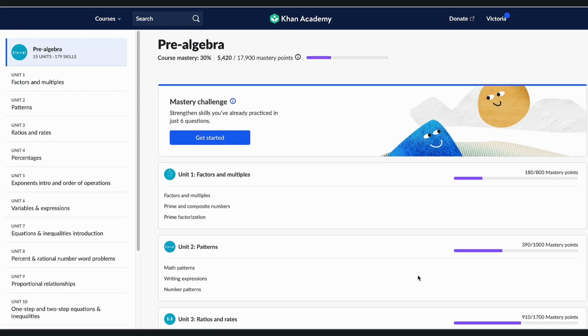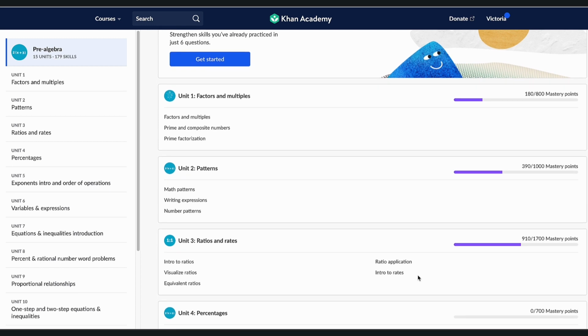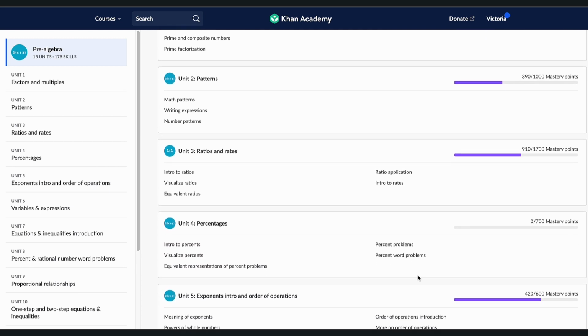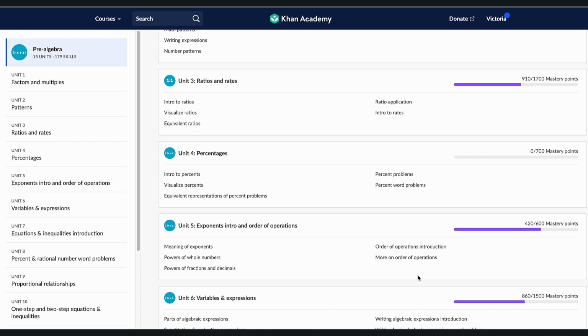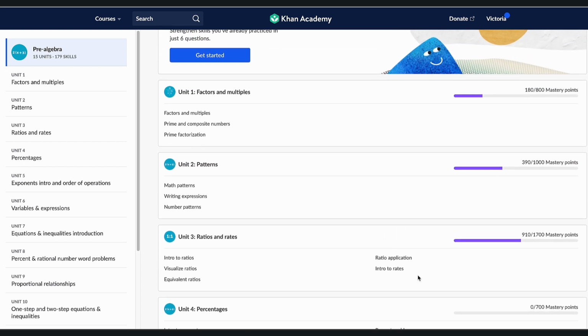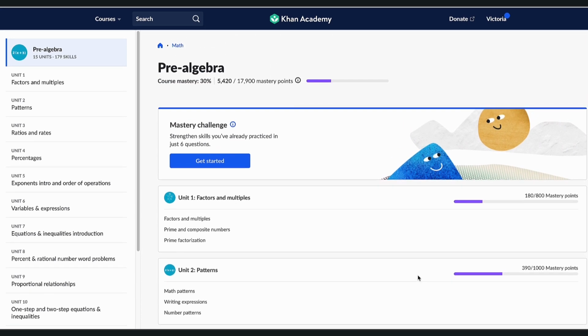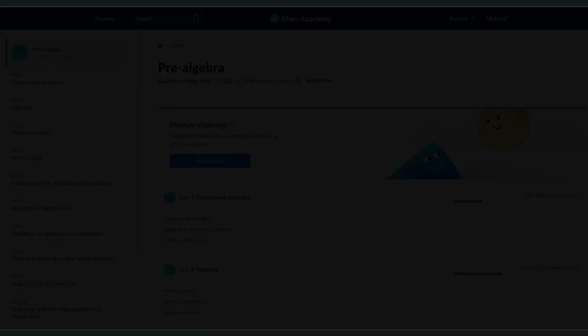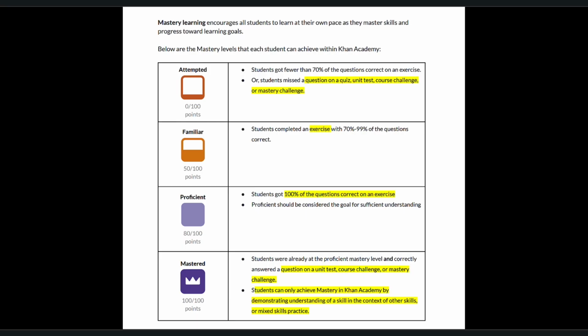There are several ways for students to practice. They can practice a single concept at a time on an exercise, or they can practice mixed skills on a quiz, unit test, course challenge, or mastery challenge. As students get questions right, they move up from not started to familiar to proficient. The top level is mastered. Students can only get to mastered by getting to proficient and then getting that concept right again in a mixed skills setting.